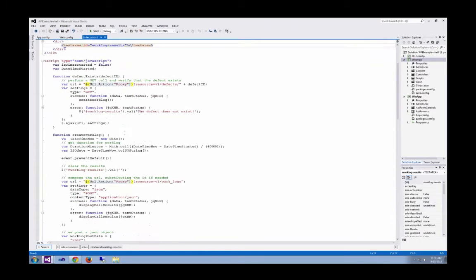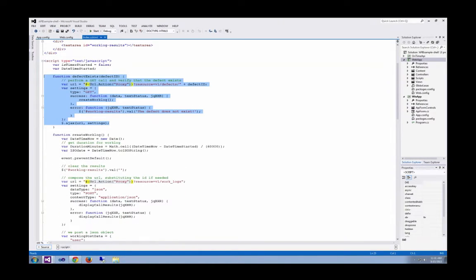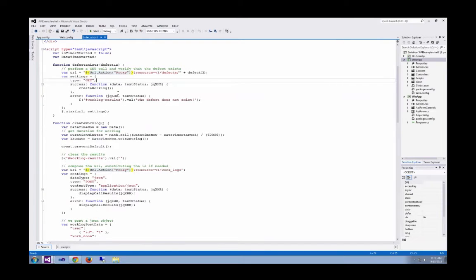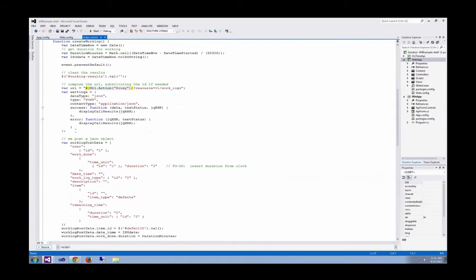First, I have to make sure that the defect exists. I added a piece of code that does a quick get on this defect before we start the timer, to make sure the defect's really there. So if you enter a crazy number, it's going to immediately error out and say, sorry, the defect does not exist. So I wrote a piece of code for that. And then I wrote my create work log function.